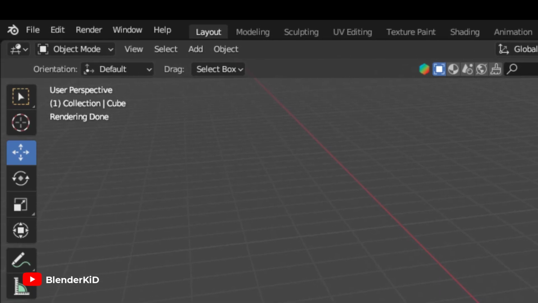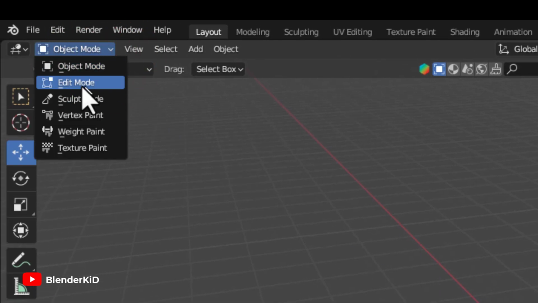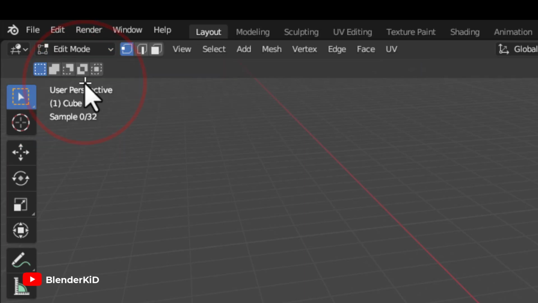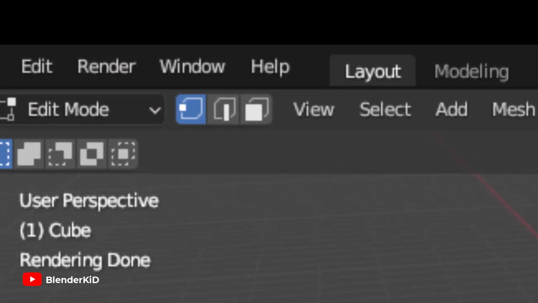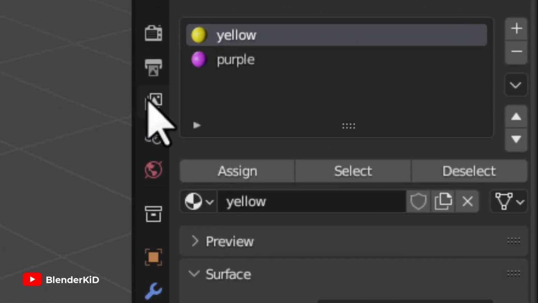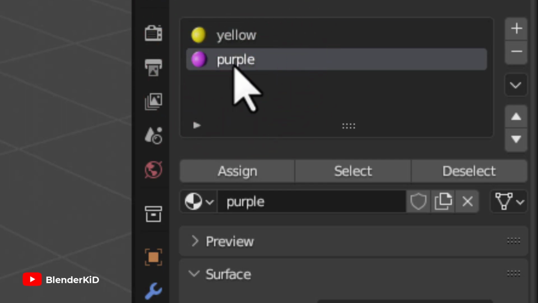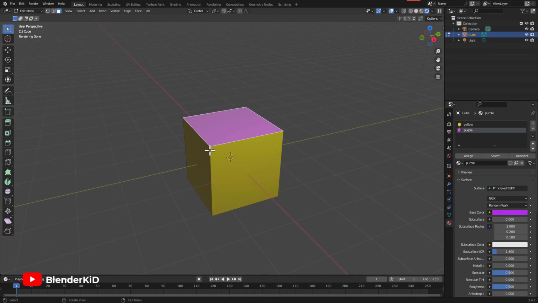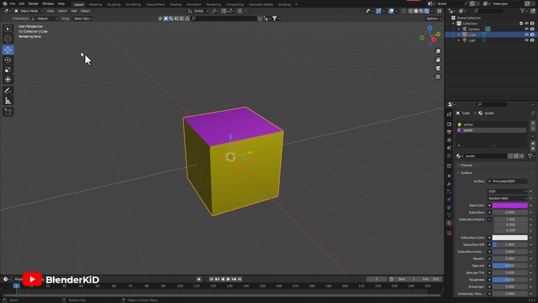Switch to Edit mode. Click this icon to use face selection. Click to select the top face. Click to select the purple slot. Click Assign to assign it to the top face. Switch back to Object mode. That's it.